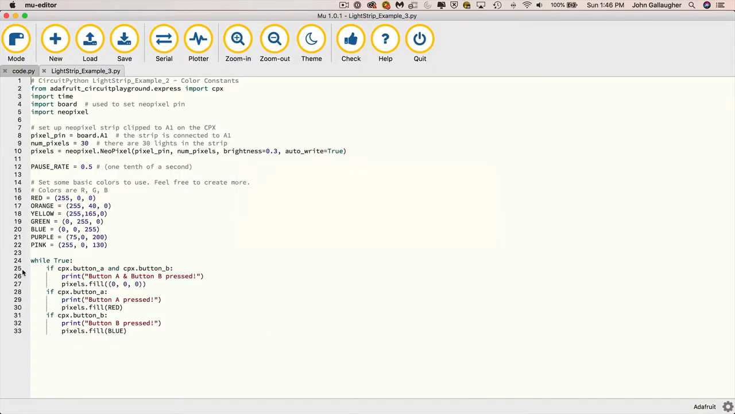So let's look at our code over here. First we check to see if button A and button B is pressed. Then we print to the console button A and button B are pressed, and what we do is we actually turn off all of the pixels. But if button A is pressed, what we do is we print out A is pressed and we fill everything with red. If button B is pressed, we print out that button B is pressed and we fill everything in with blue.